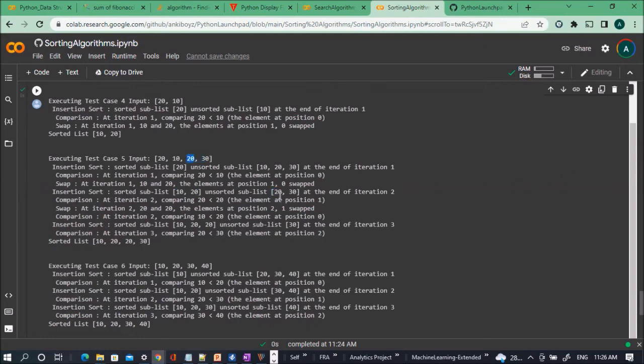Now again, we will take 20 out of it, and we'll compare it with both 20 and 10. So we compare with 20 and 20. So 20 is not less than 20 because it is equal, then again the swapping would happen. So position 2 and 1 are swapped. And then at iteration 2, we compare 10 and 20. So now the incoming element is 20, and 10 is already less than the incoming element, so we will not do any swap. So the list becomes 10, 20, 20 and 30.